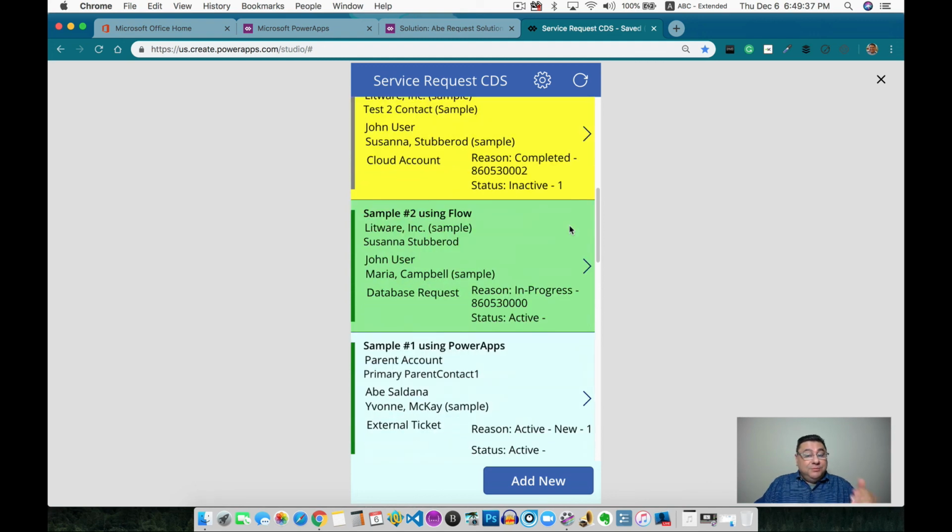Okay, I hope this helped you to understand the status code and how to change it and how to use it. Later on I'm going to explain a lot more about model-driven apps: how to use the application, how to use the forms, how to use the views. This one in here is actually me emulating a view from a model-driven app.